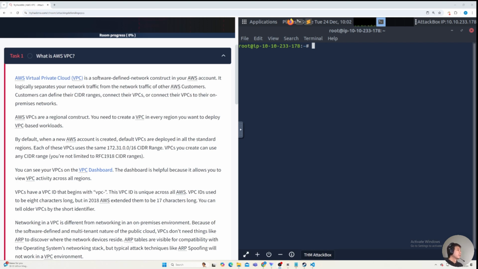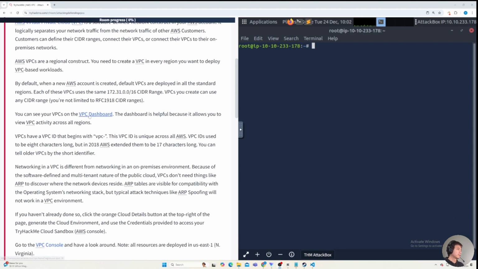Okay, you can see your VPC on the VPC dashboard. The dashboard is helpful because it allows you to view VPC activity across all regions. VPCs have a VPC ID that begins with vpc-. This VPC ID is unique across all of AWS. VPC IDs used to be 8 characters long, but in 2018, AWS extended them to 17 characters long. You can tell the old VPCs by the short identifier.